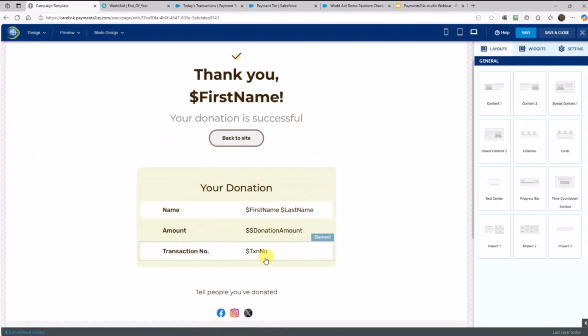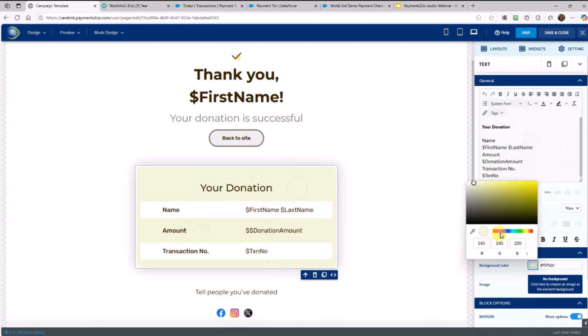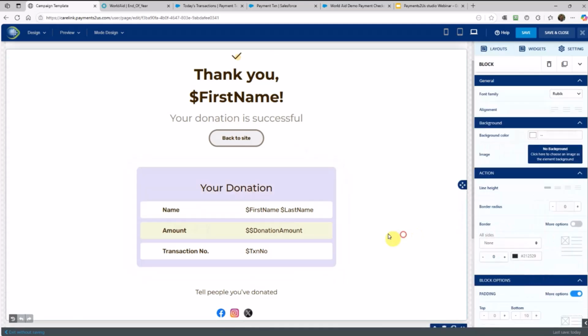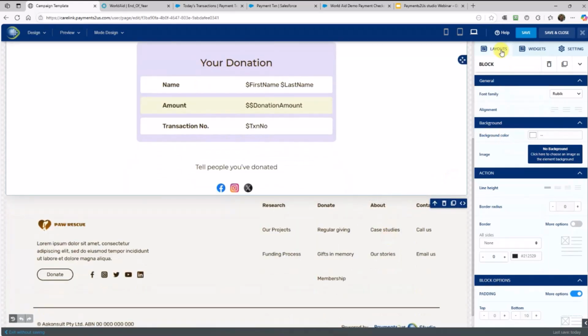And you can see the thank you section here has also done the same sort of thing where it's mail merged, and the last name and the amount and things like that. You can see those details here. And you've also got control, even though you've got that, you can perhaps change the colors and things like that. The other things that you can do from here is we have different layouts and widgets that you can drag onto the form.